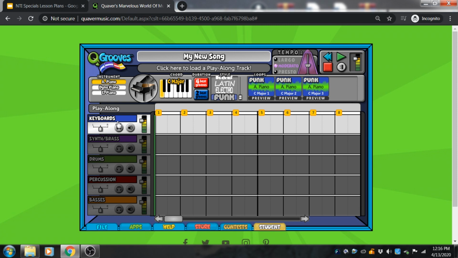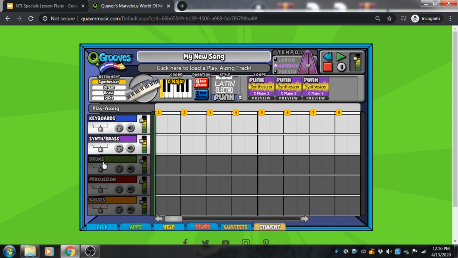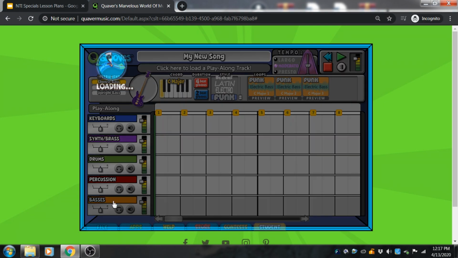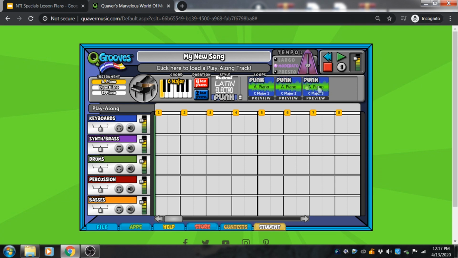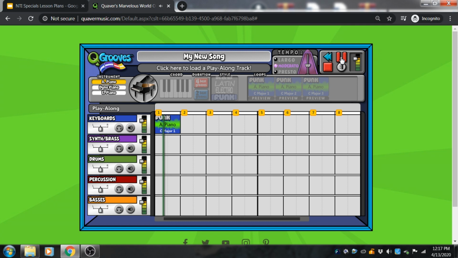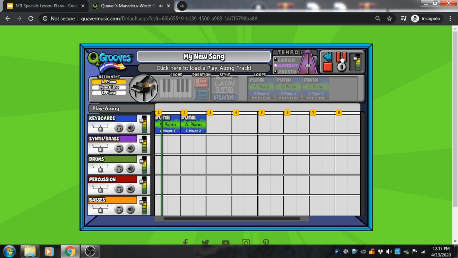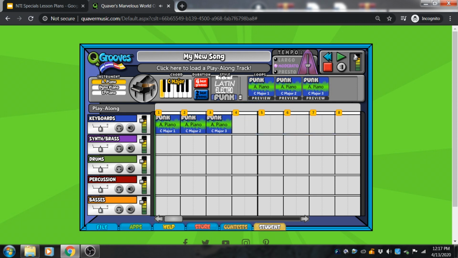The first thing that you're gonna see is the keyboards, and you can pick these in any order that you want. But let's start with keyboards. So here's our first loop. Cool. Here's our second loop. Here's our third loop.